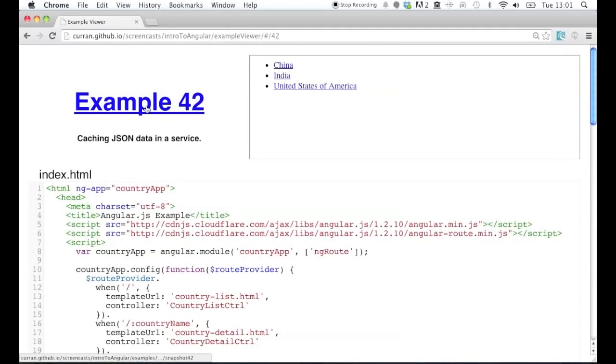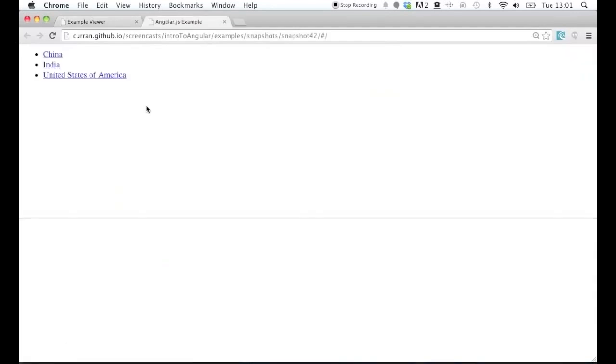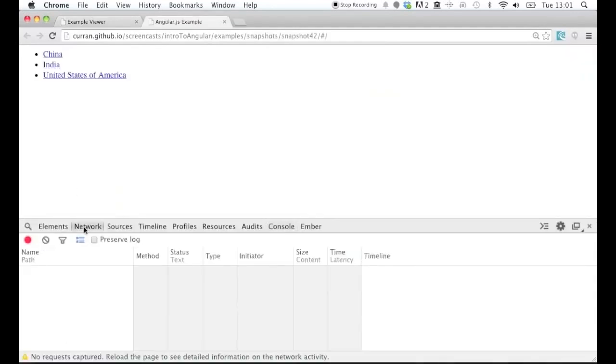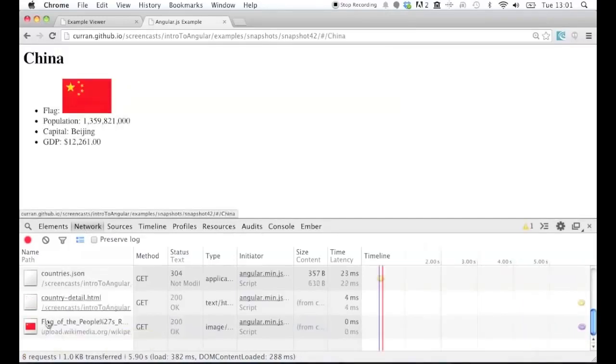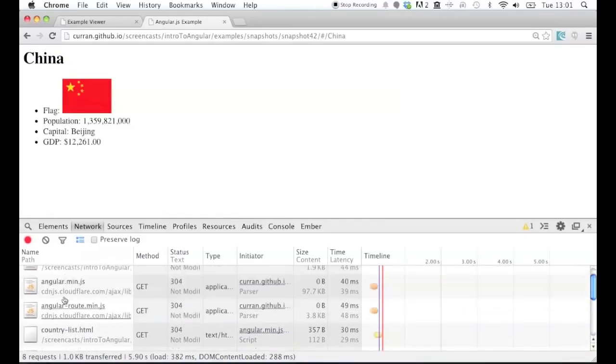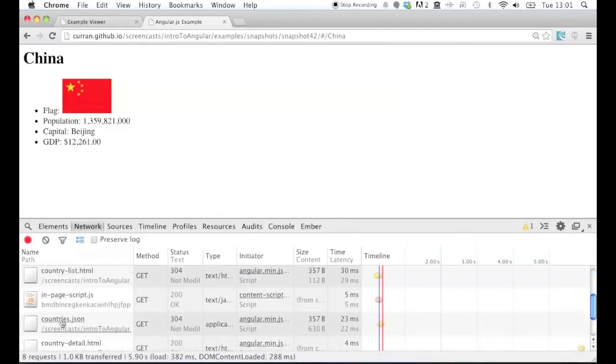I'm going to run this example full screen and open up the network tab of the Chrome DevTools. I'll refresh the page. It's fetched the countries JSON file. And now if I click on China, it fetched the flag, but it did not fetch the countries JSON again. See, it's only there once in the list of files that have been fetched.